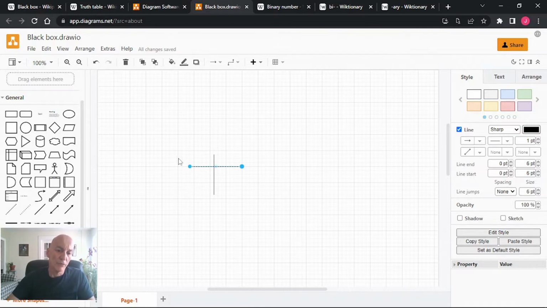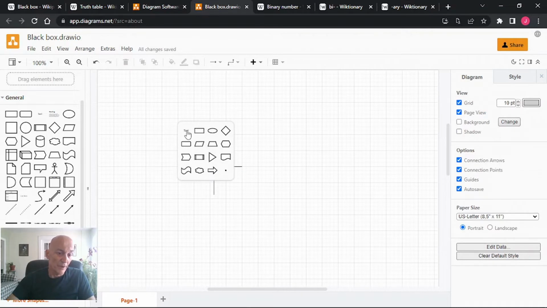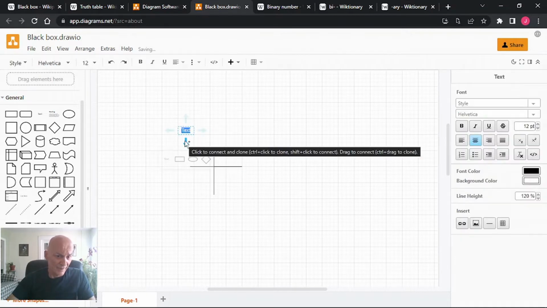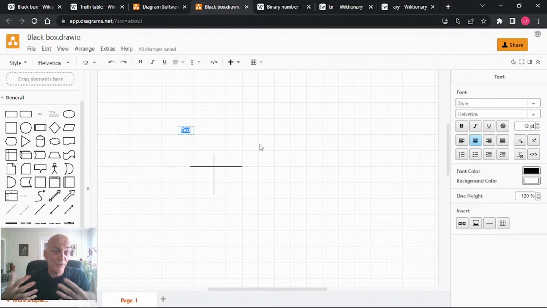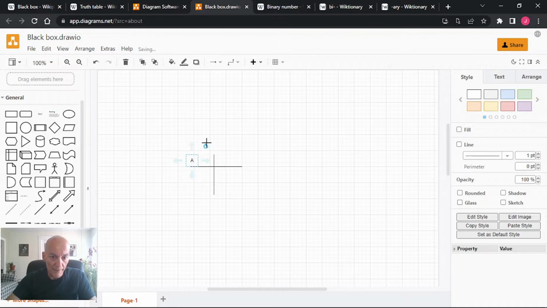So for example, I want a label. I want some text. There is a text option over here, or in diagrams.net, if you simply double click or click, it'll come up. The default element is text. And so I'm going to call this A. So here's my input A.